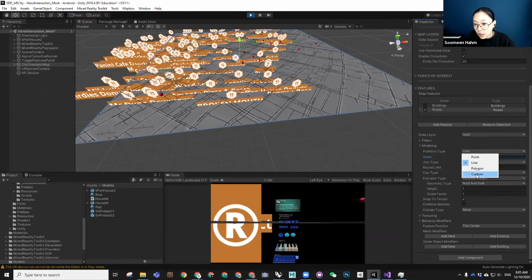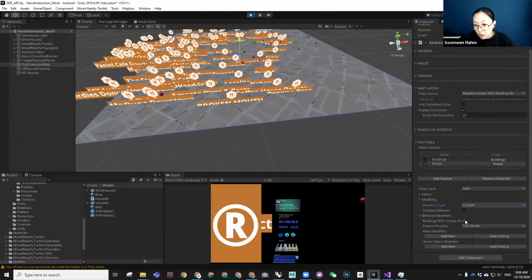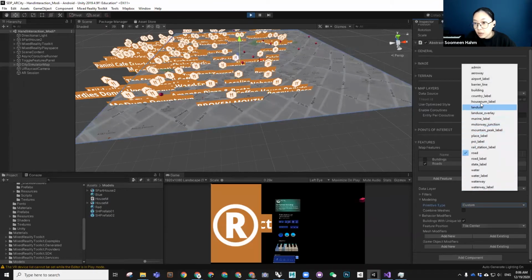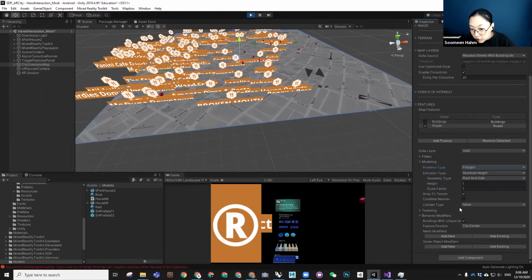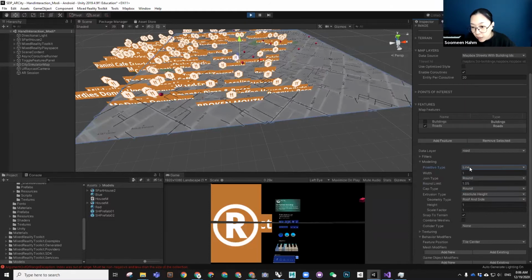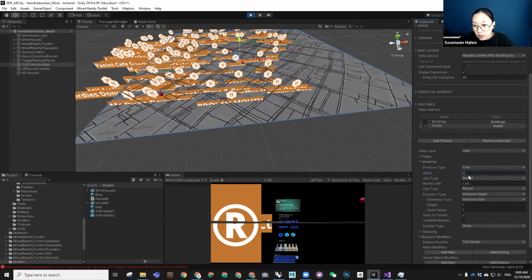And you can change this to custom, for example. And you can change this to different things, but let's just talk about the no polygon for road, lines, okay.